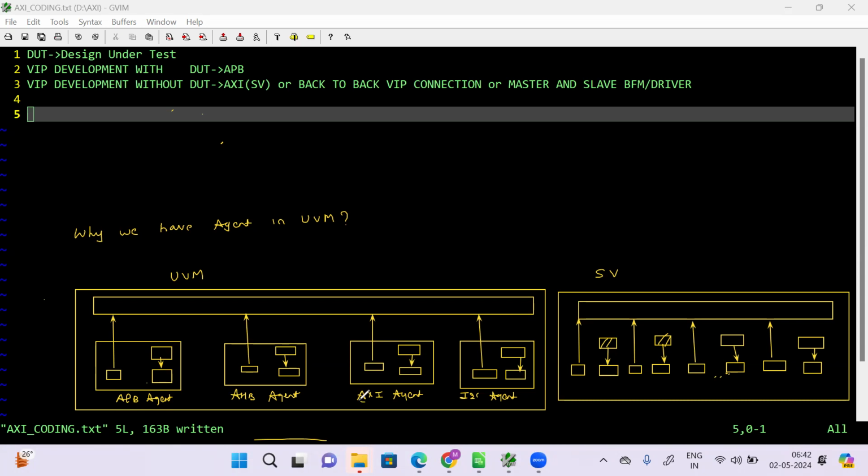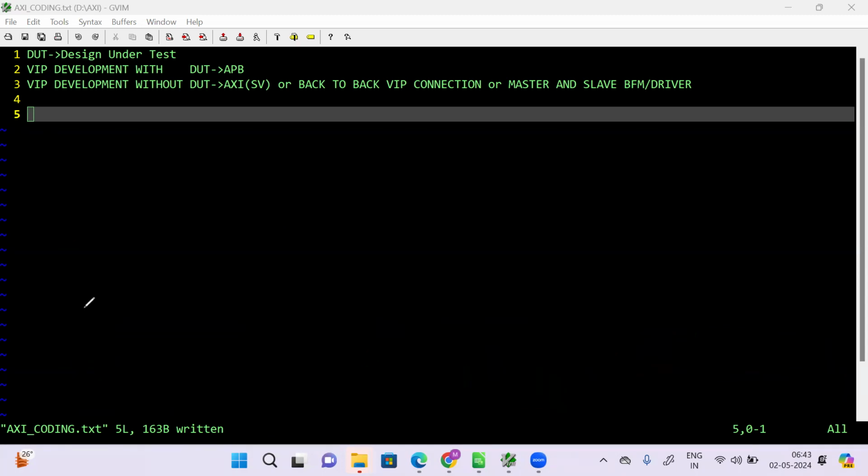Clear? Now here, this is called an APB sequencer. What do you call this? APB sequencer. What is the APB driver? What is the APB monitor? AHB sequencer, AHB driver, AHB monitor, AXI sequencer, AXI driver, AXI monitor. Similarly, I2C sequencer, I2C driver, I2C monitor. Clear? Okay, we'll go to the next diagram.